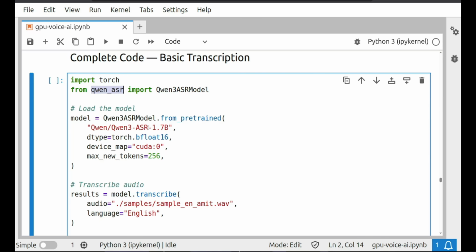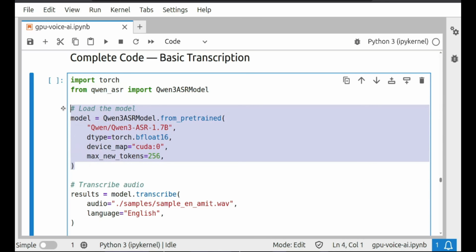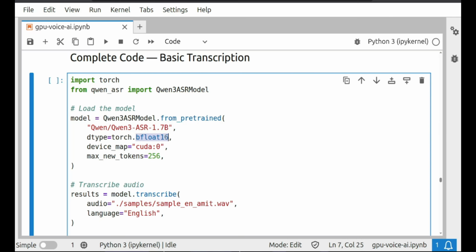Now from line number 4 through line number 10, where it says model equals Qwen3ASRModel.from_pretrained, this loads the Qwen3-ASR 1.7 billion model. Let me break down the parameters. The model name here is Qwen3-ASR 1.7 billion. It tells which model to download from Hugging Face. Now dtype is set to torch.bfloat16.